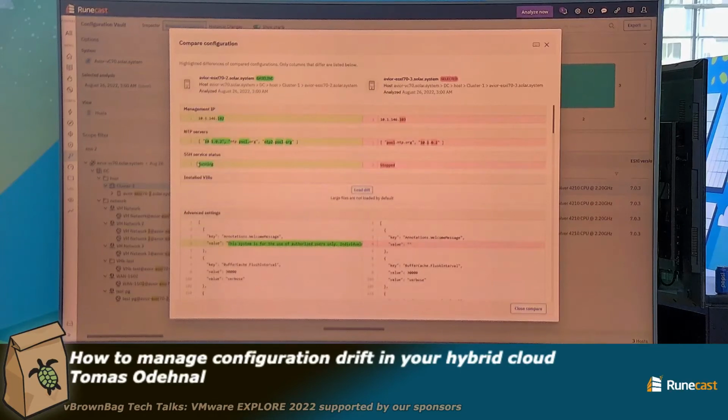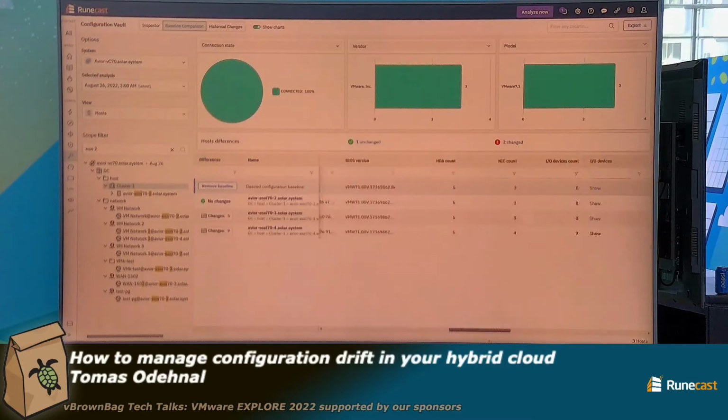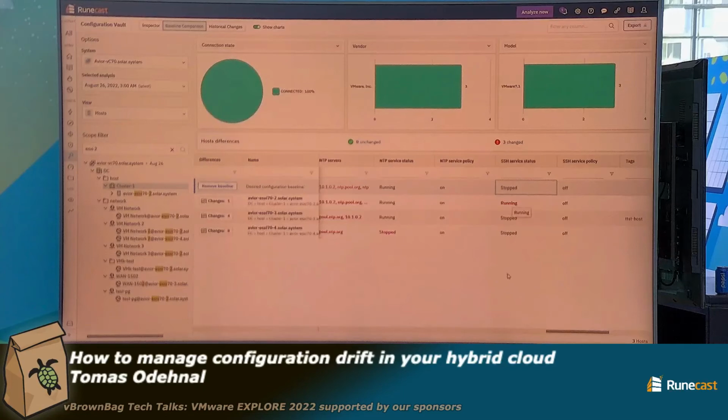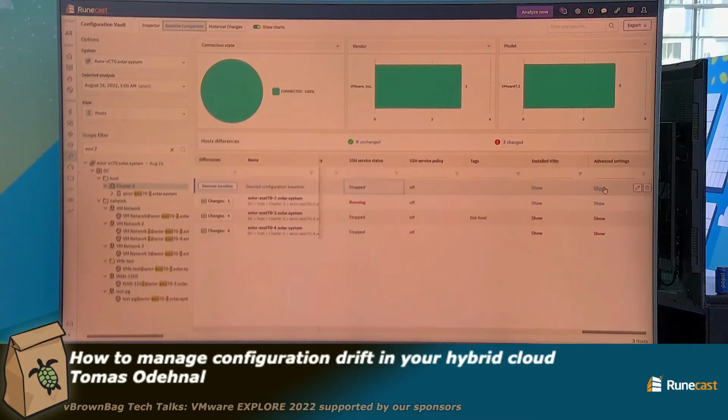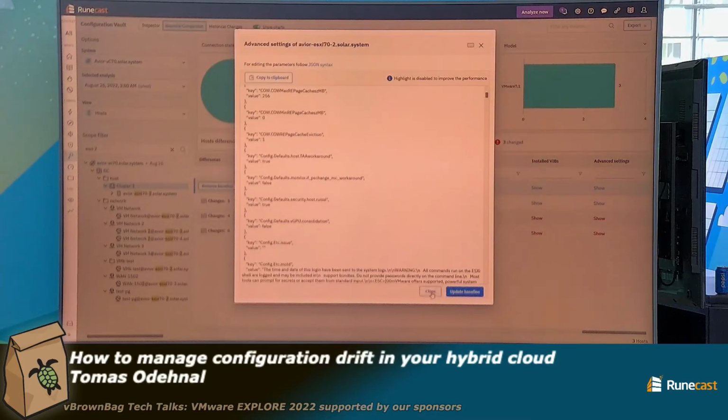As you can see, my baseline server has the SSH service running. That's probably not what I wanted. As I was preparing it for the baseline, I forgot about it. So what I can do is edit the baseline and change the settings according to the needs. Oh, that's NTP, I'm in here. Once I set it to stop, I can see the other servers match the baseline, but the one that does have it running is not matching. And I can also change the advanced settings. So I can modify the settings and see if the baseline is fine.